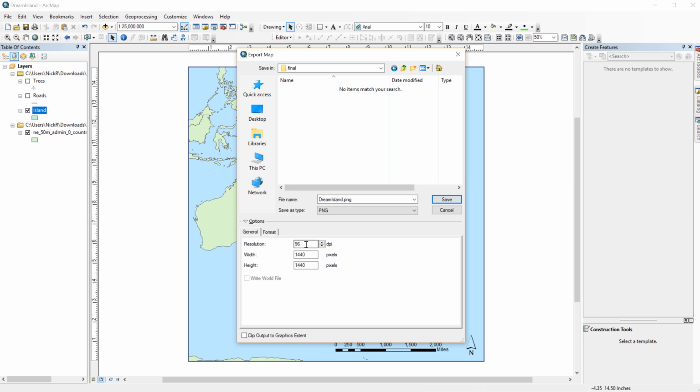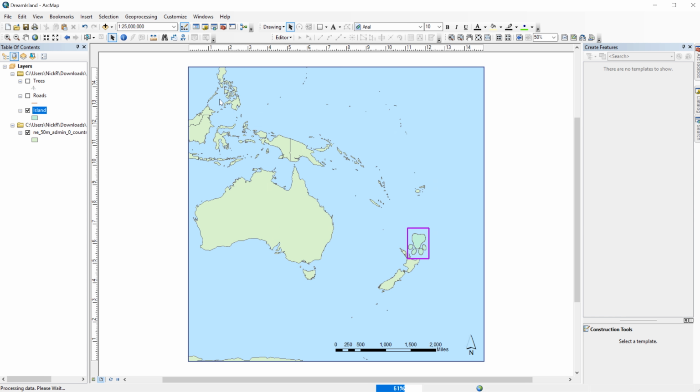Always use at least 300 dpi for the resolution. Otherwise, your map may look fuzzy and pixelated. Your professors will dock points if your map looks blurry. When you are ready, click Save.